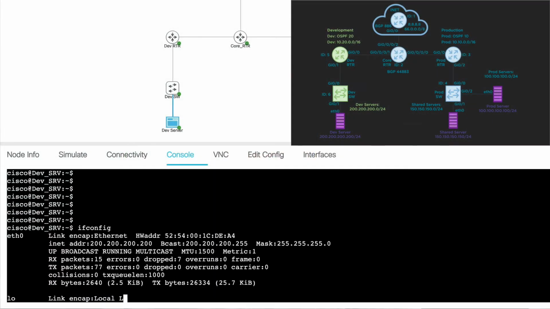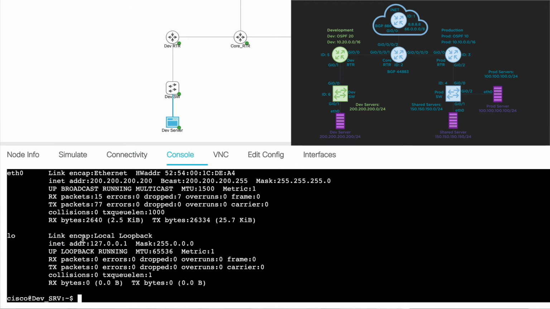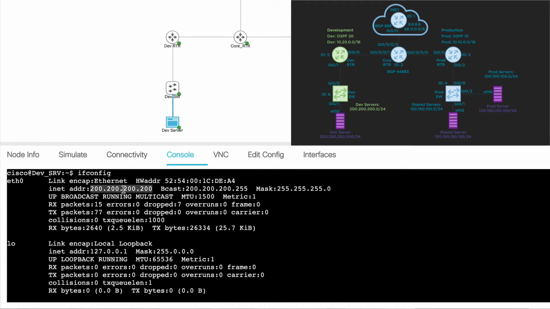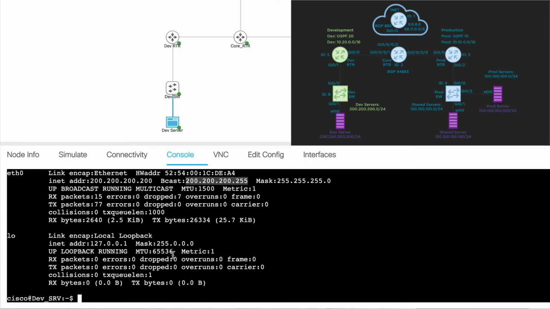Now let's just double check that we have things configured correctly. If we do ifconfig real quick, we should see our interface eth0 has the IP address 200.200.200.200. It is a /24. Our broadcast is .255. That is good to go.